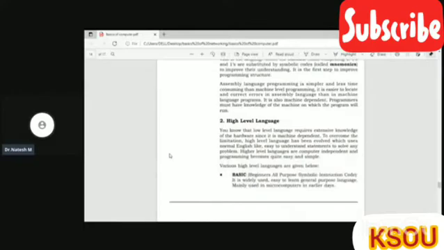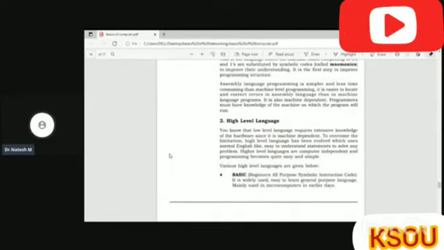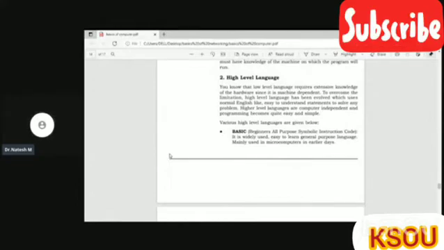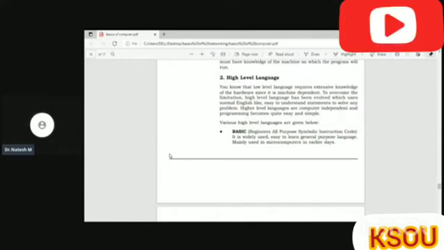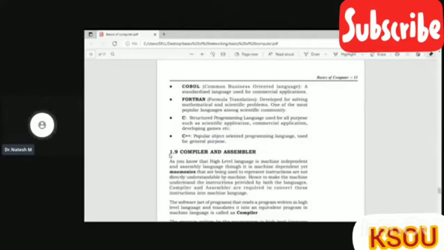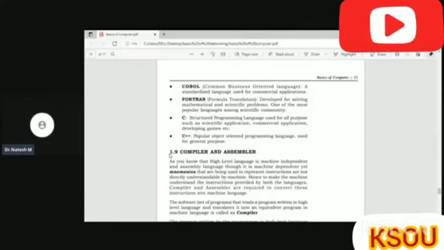Next, high level language. What is high level language? Examples are given below. BASIC, that is Beginners All-purpose Symbolic Instruction Code. It is widely used, easy to learn, a general purpose language, mainly used in microcomputers. See here, I told you COBOL, Fortran, C, C++ are nothing but high level languages. Please go through the theoretical part.